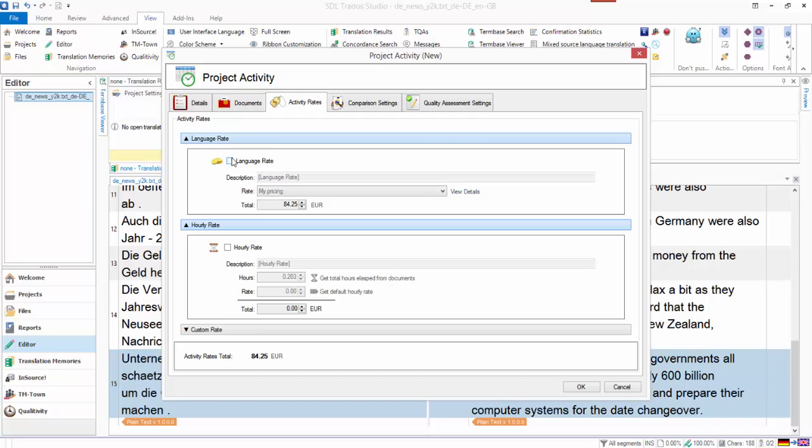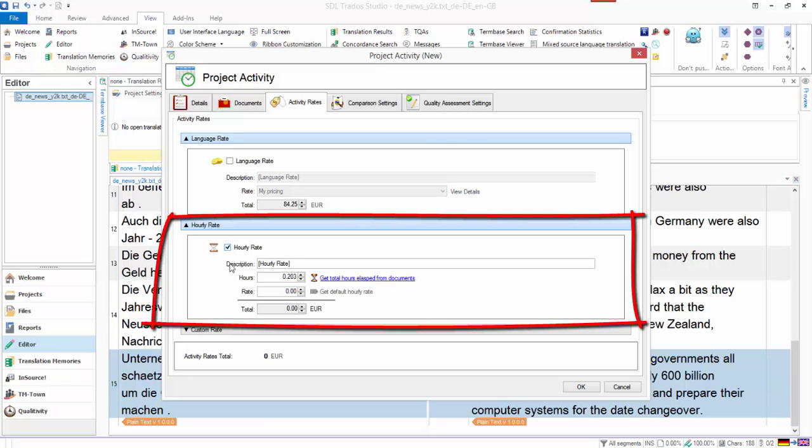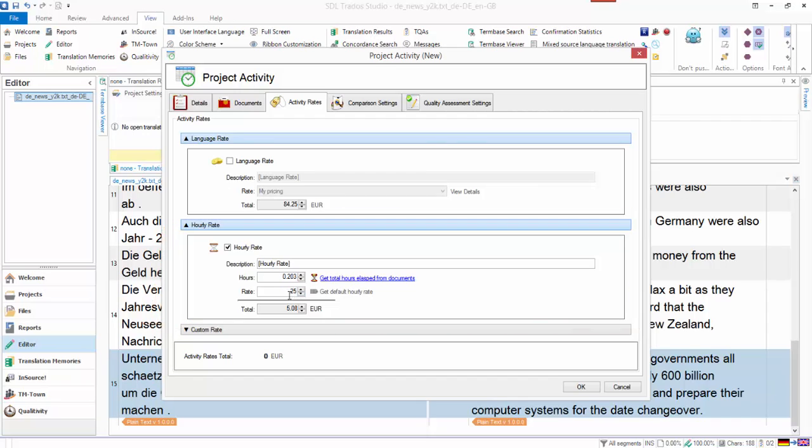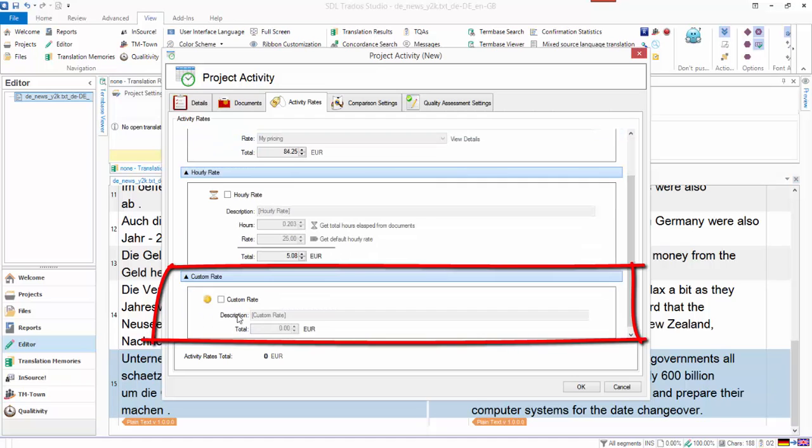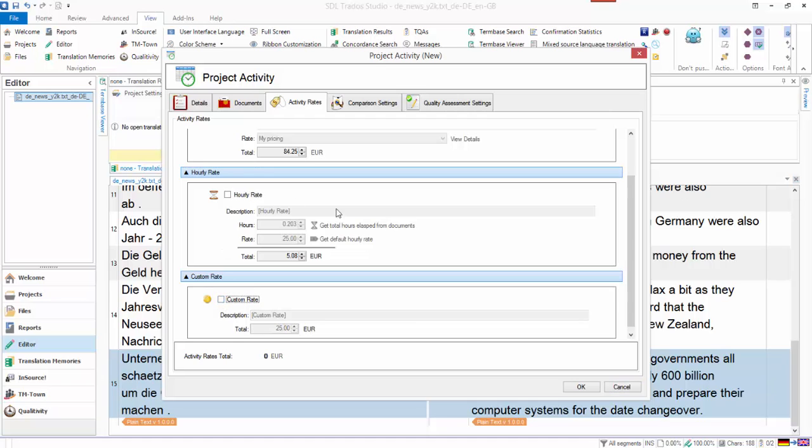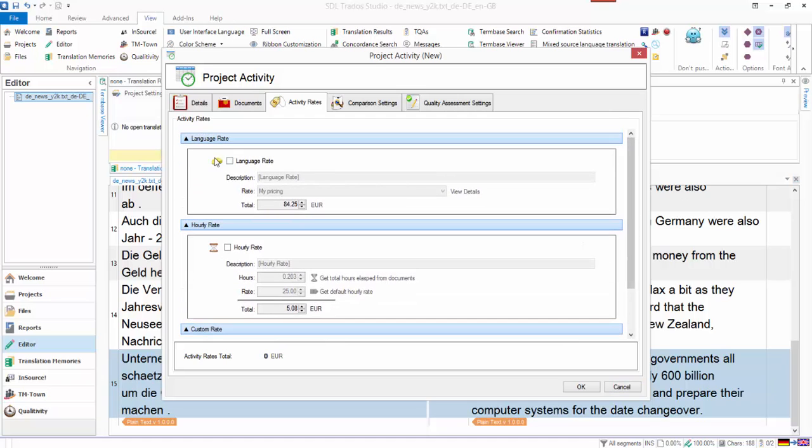I could specify an hourly rate, and then it can give me whatever my rate is for hours. So it might be 25 euros an hour perhaps. So there you can see I've only earned 5 euros for that, which is not as good as the other rate clearly, so I probably wouldn't do that one. Or I might just say for a particular customer, I want a custom rate, and I might have a default, say minimum 25 euro fee perhaps, and so then I could use a 25 euro fee. But I'm not going to do that. I'm going to take the language rates because it's quite attractive, and I'll use that one.